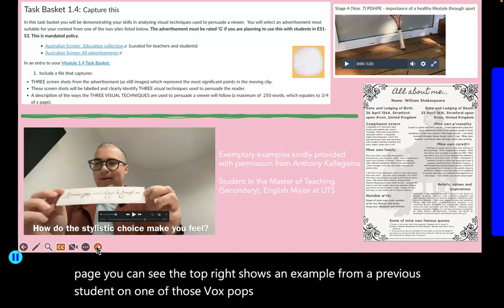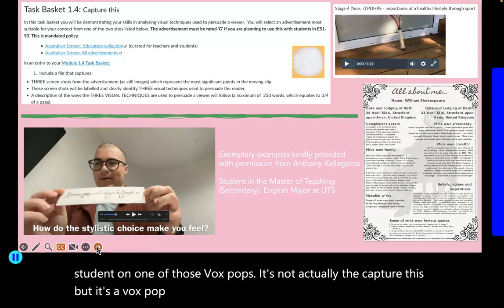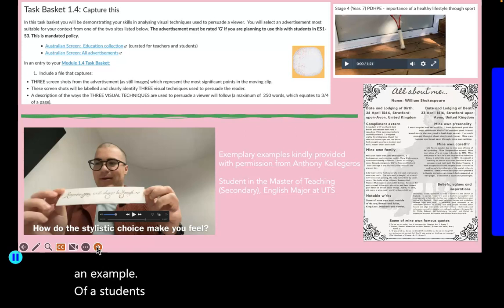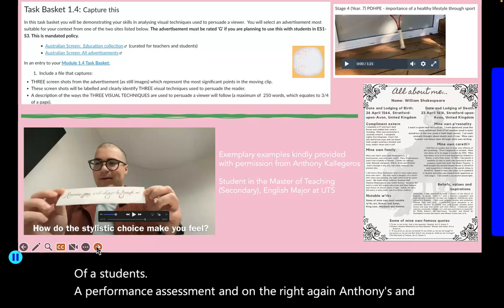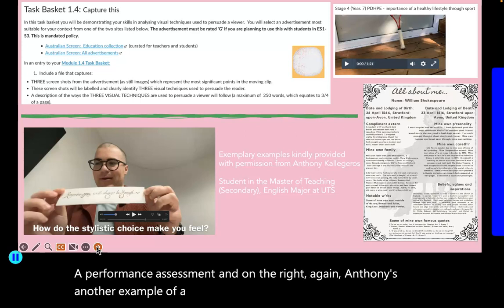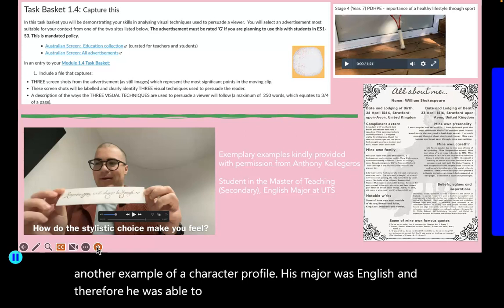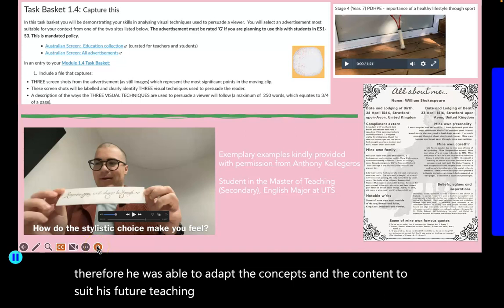It's not actually the capture this, but it's a Vox Pop. And then down the bottom left, you can see an example of a student's e-performance assessment. And on the right, again, Anthony's another example of a character profile. His major was English, and therefore he was able to adapt the concepts and the content to suit his future teaching context.